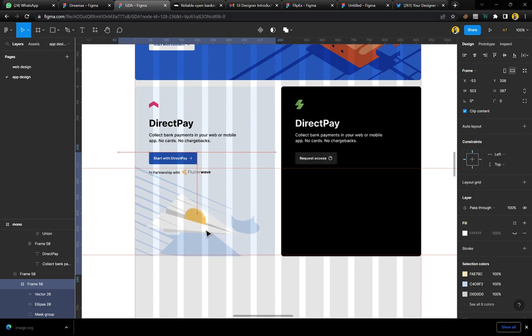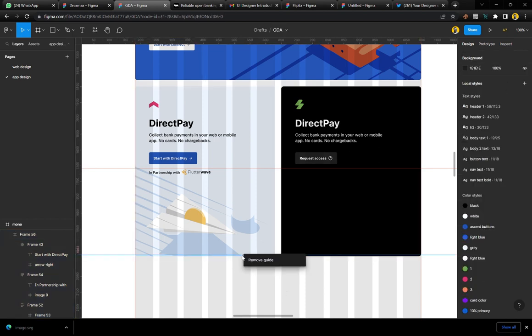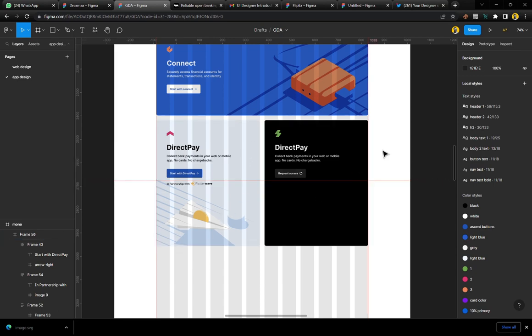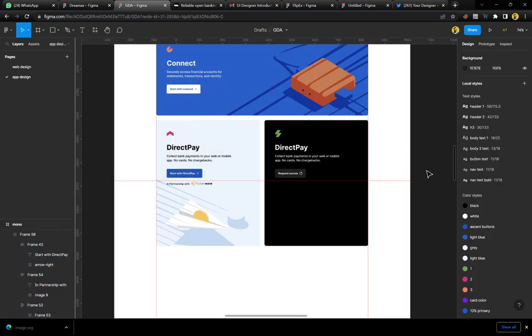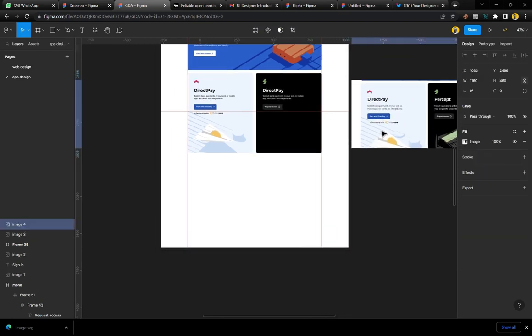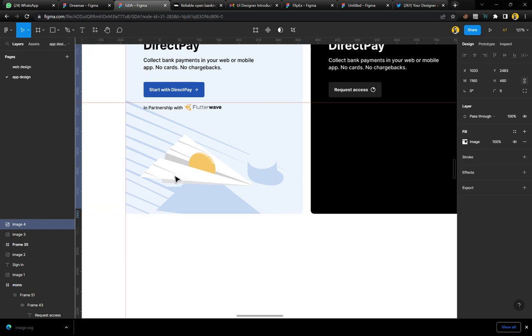this. Right, send to the back, select the frame, and remove this grid. Don't need that grid. Select the entire thing, remove the grid, and there, guys, we have that illustration. That's how you can draw those illustrations.